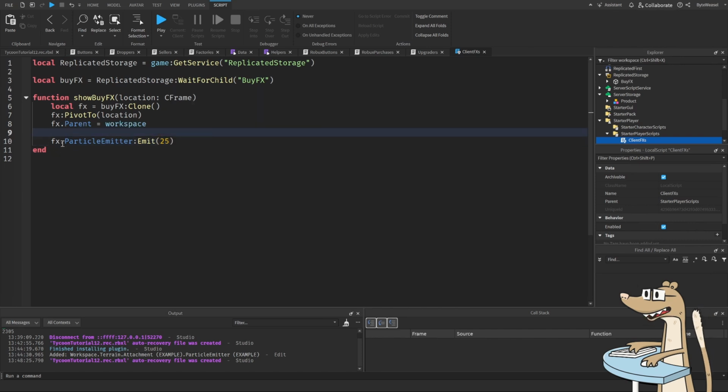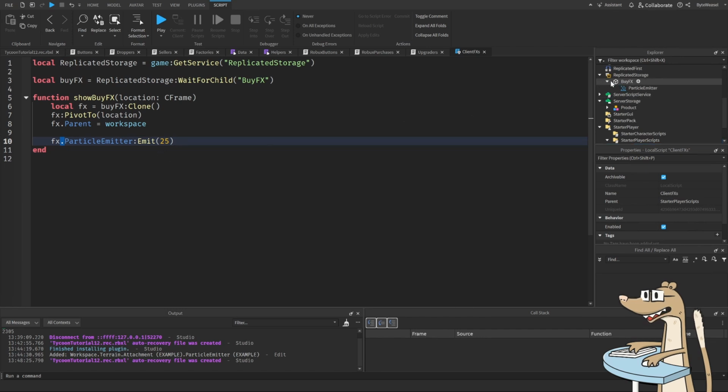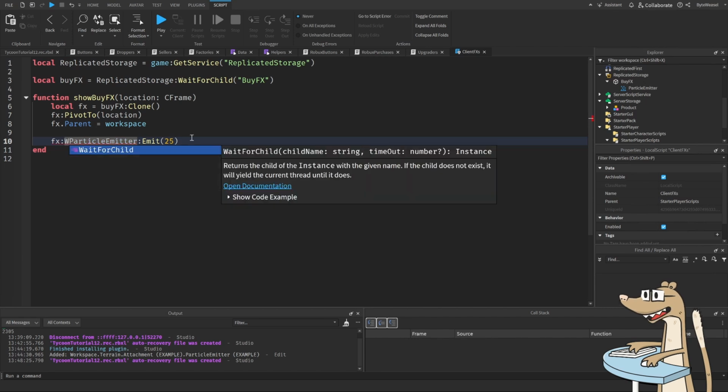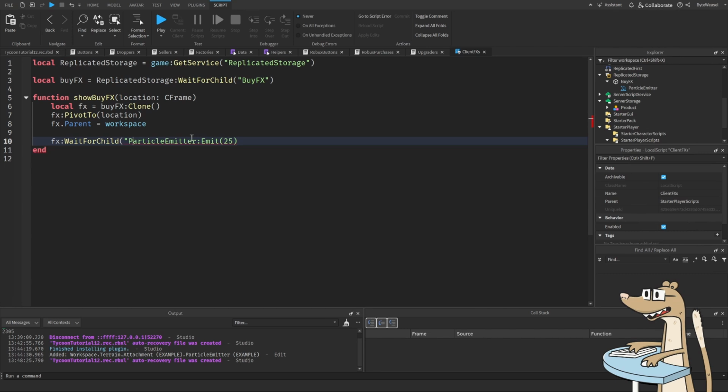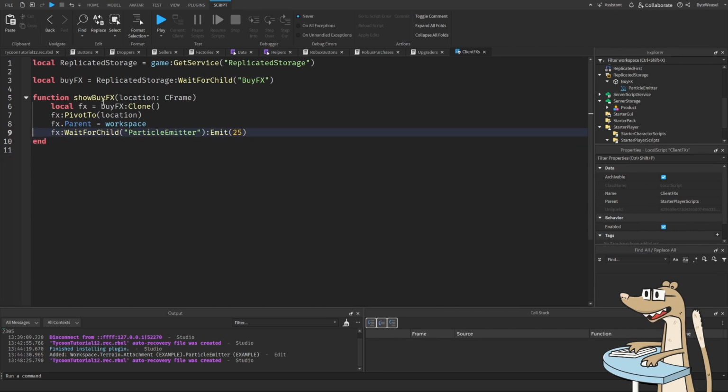Now, here on the client, what I've done is I've used a dot, but remember that anything in the hierarchy might not be available. So what you can do is use WaitForChild here as well. So WaitForChild ParticleEmitter, and then Emit 25. And this should be good. This should create a clone of that item, move it to a particular location, and do an explosion. And then after that explosion is finished, we want to get rid of this particle emitter. We don't want to keep it around forever because it's just like a one-hit wonder and then goes away.